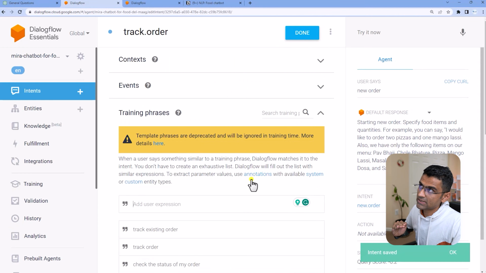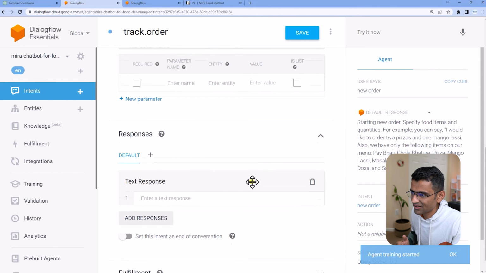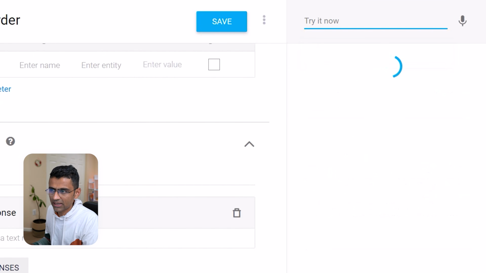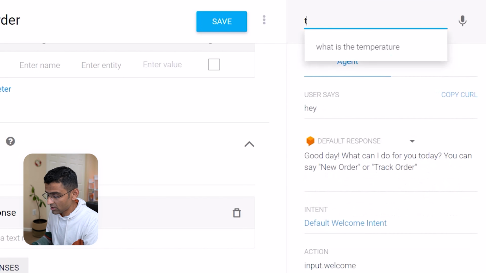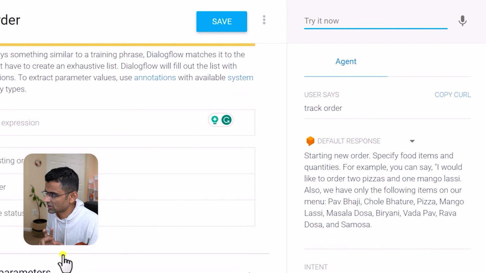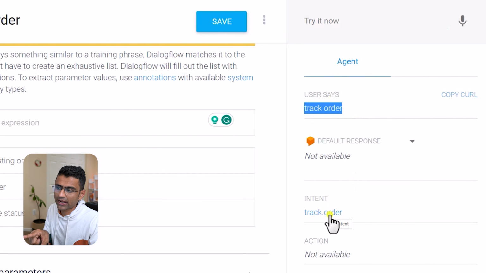And when someone says, I want to track my order, what would be your response as a chatbot? You will ask for a tracking ID, correct? Okay, so let's start again. So I will say, hey, it is saying new order or track order. When I say track order, it is taking time, I've seen this. So let's wait for a few seconds. A few moments later. All right, after some delay, it is working now. When you say track order, it is matching the track order intent.